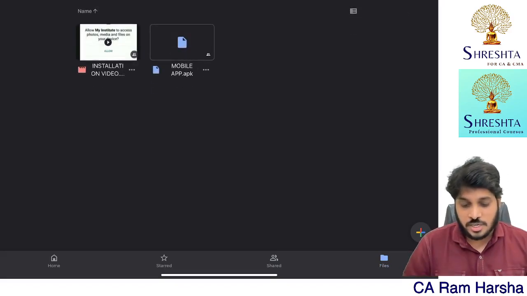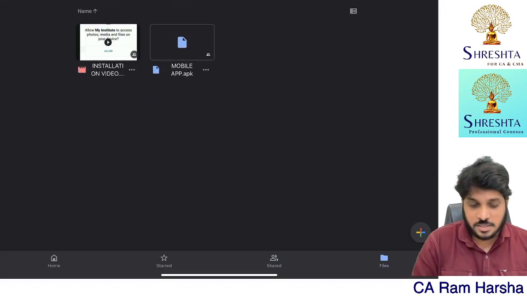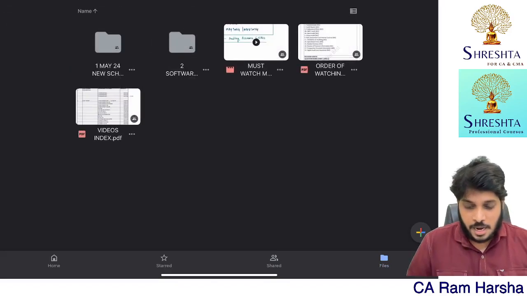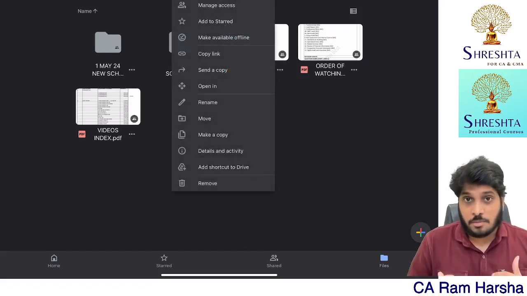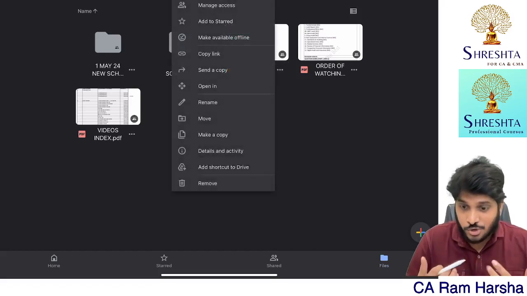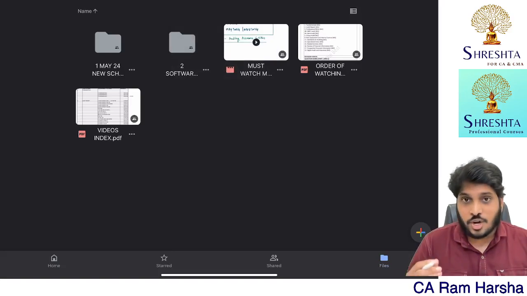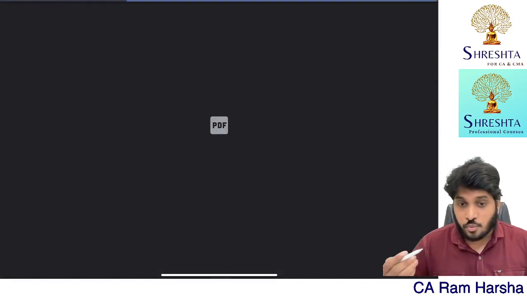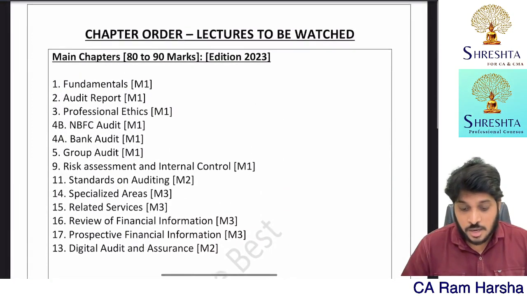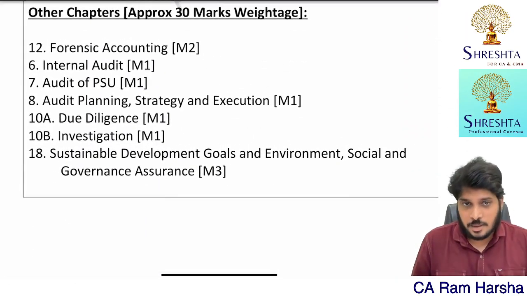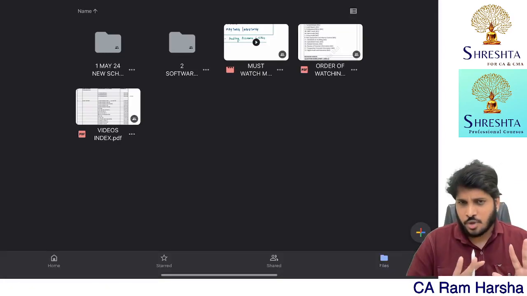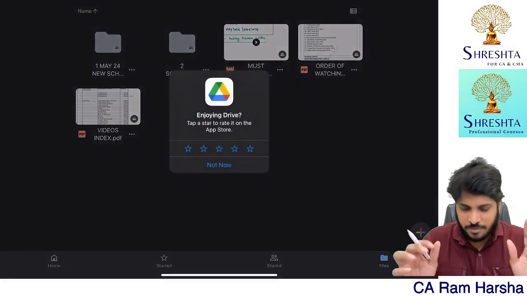If you want to install it on Android, there is an installation video and the concerned application. Then outside, the moment you open the Google Drive link, you will have a video called must watch introduction video, which is nothing but what you're watching right now. And the order of watching the lectures: in which order you need to watch the lectures, what is the chapter order, what are the first priority important chapters, what are the second priority chapters. I'm not giving anything in detail, just a brief introduction.